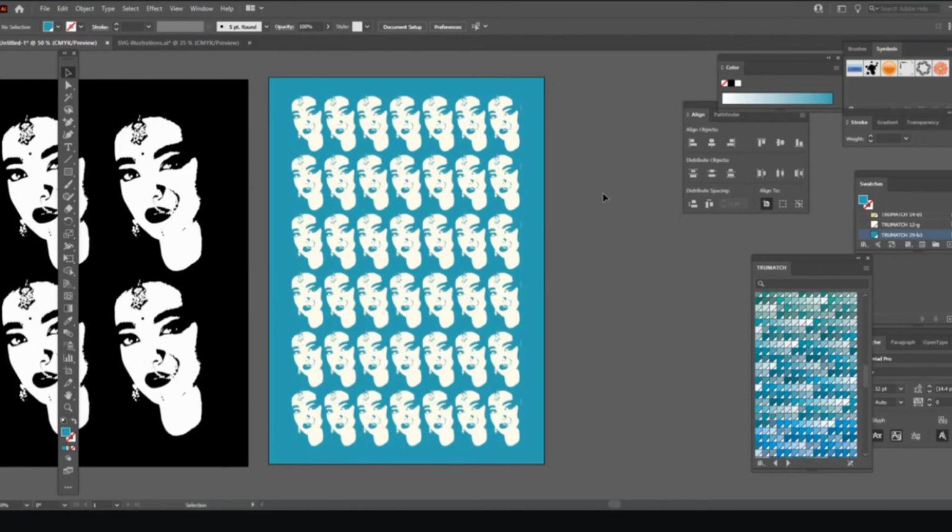I hope this has been helpful. There's many things you can do with it. It's just a starting point, but I think it's a brilliant tool to add a bit of variation to your graphic design and illustration projects, your craft projects.